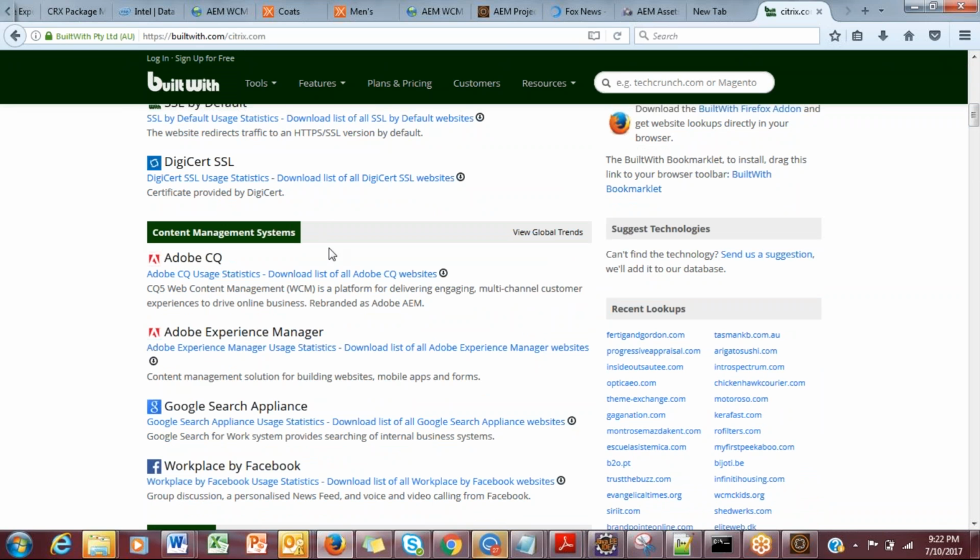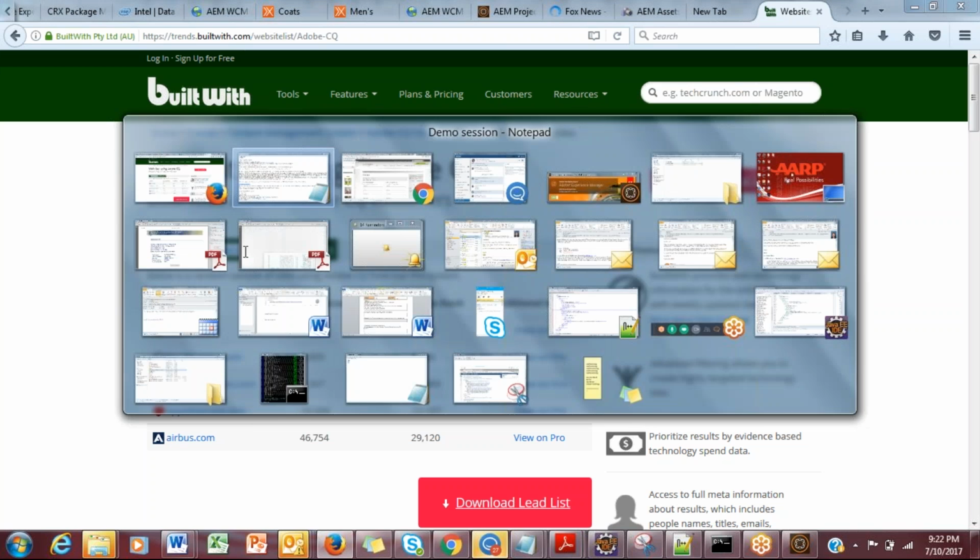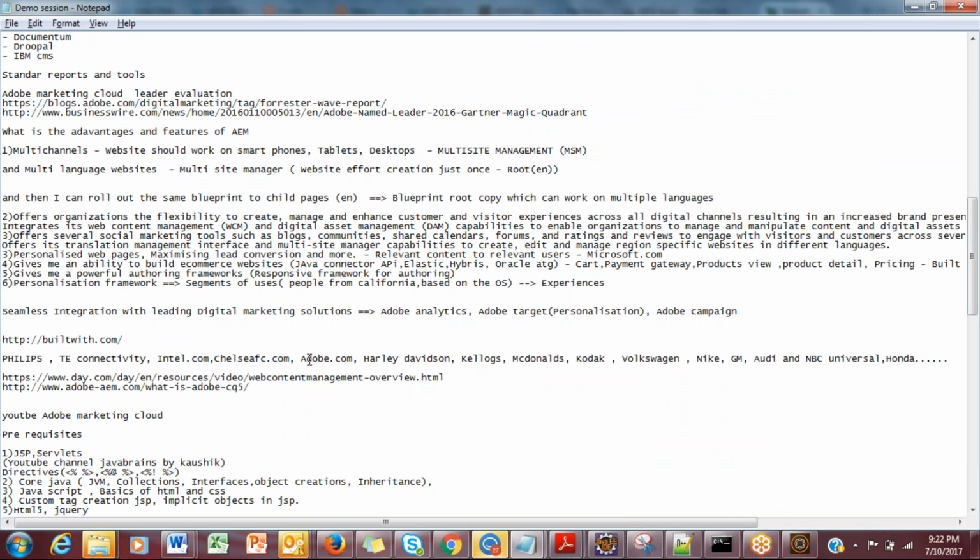And for my curiosity, I want to go and see more sites which use CQ. So I click on download list. It gives me a 20,000 list. So if you see some of the top names are here, you could go and download the lead list. 18,000 websites on AEM. And these are not small sites. At least about 30% of the Fortune 5000 are on AEM now. One day it will be at least 70 to 80% on AEM.